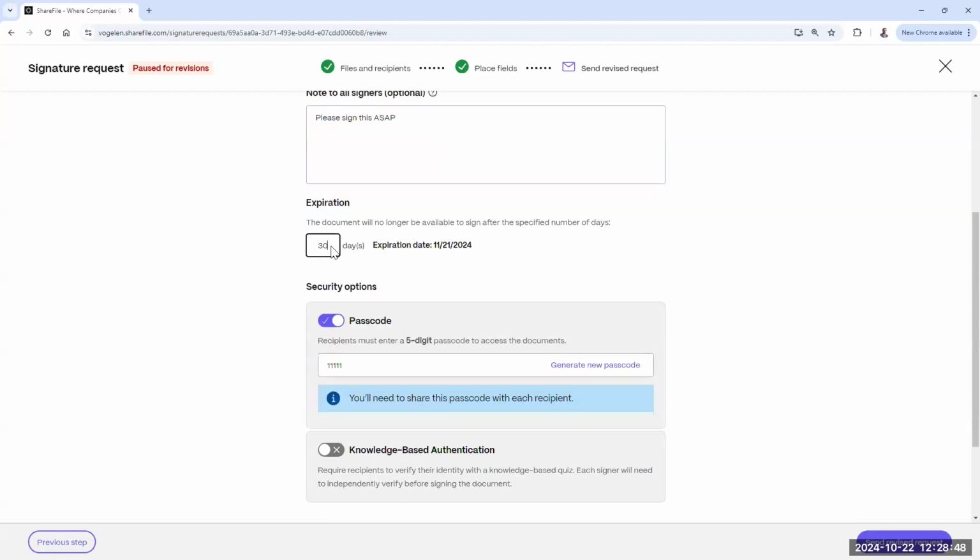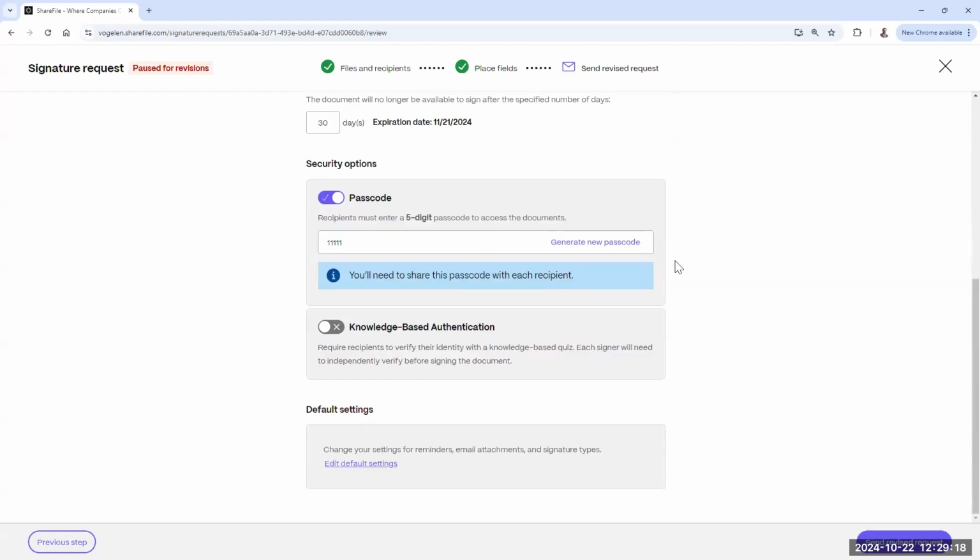You can put an expiration date on this. Quite straightforward. Right now it's 30 days, but you can make it a bit longer depending on what the needs are. We have some added layers of security. One of those is the possibility to put in a passcode. For this, you can generate one randomly if you don't have one of your preference. But if you do, you can just enter it, and just lots of ones here in this case.